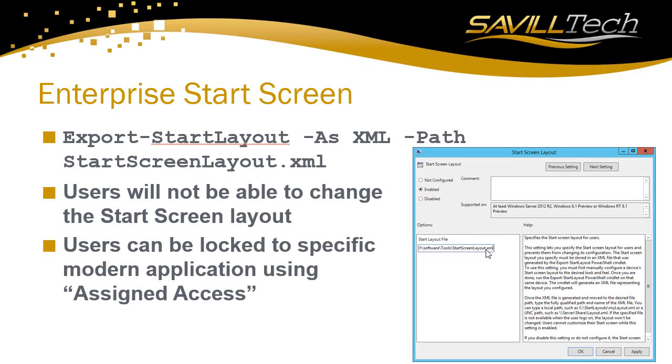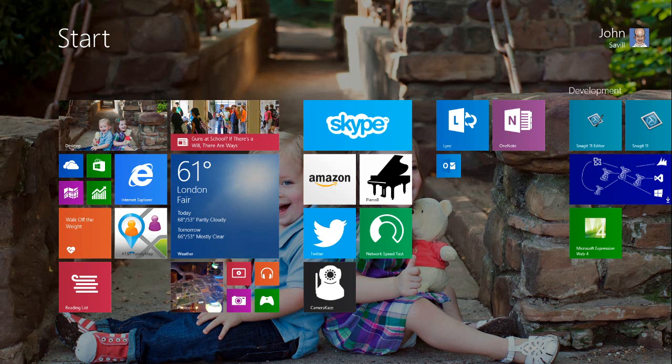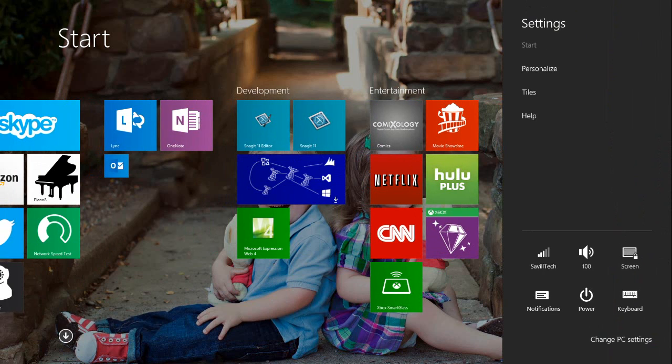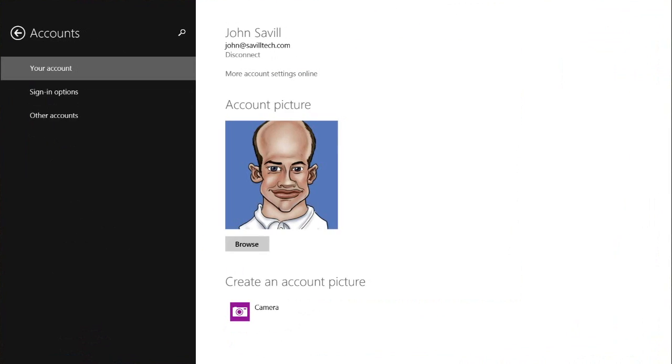Now there are some other features in Windows 8.1. There's something called assigned access. So I jump to my Windows box, and I'll go back to those settings, change PCs, accounts.